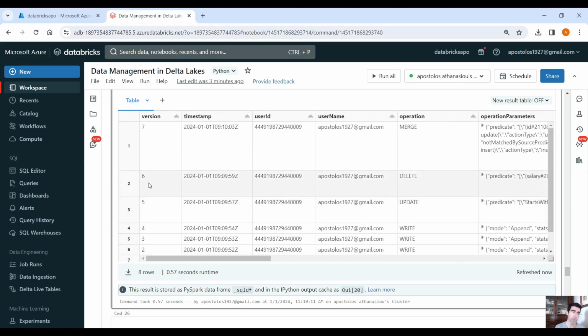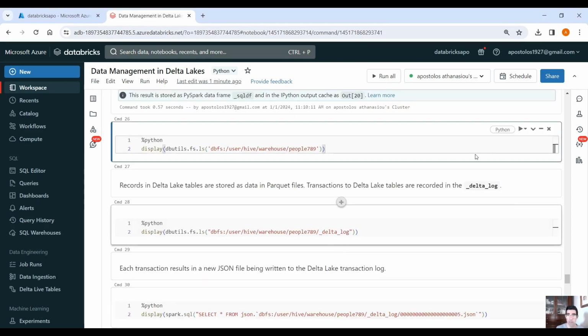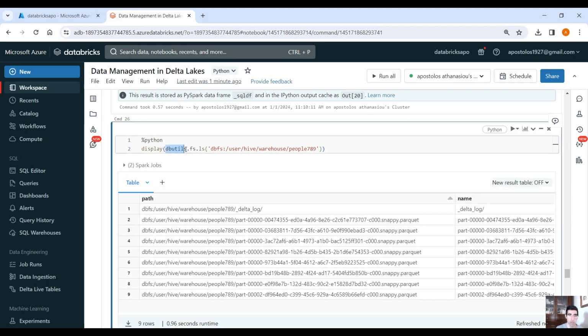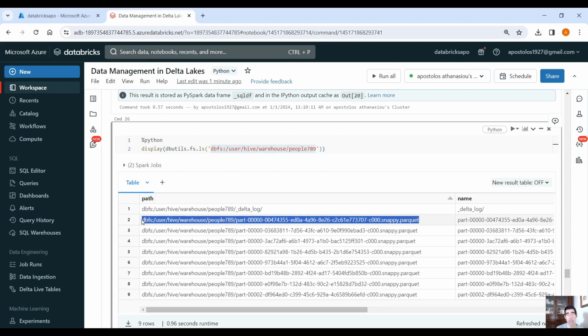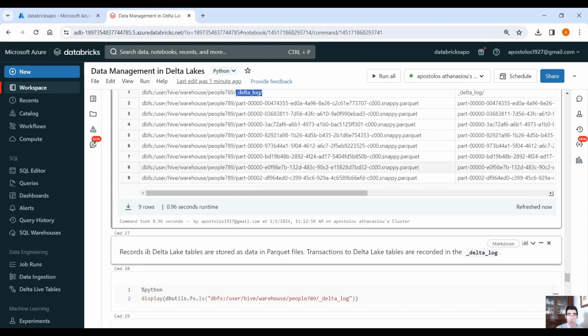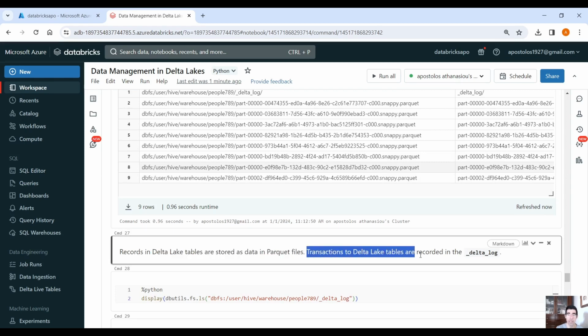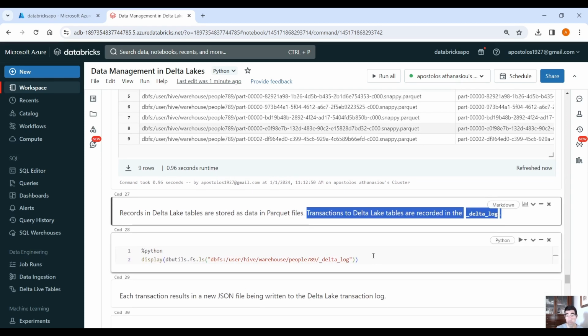And you can also restore to a past version, to an older version, but you can also select data from a specific version. Let's list all the files of this table on DBFS. As you can see, I run this command, dbutils.fs.ls, and this is the DBFS path for the table. We have the parquet files that contain the data, and we have the delta log that contains the transactions. Records in Delta Lake tables are stored as data in parquet files. Transactions to Delta Lake tables are recorded in the delta log folder.